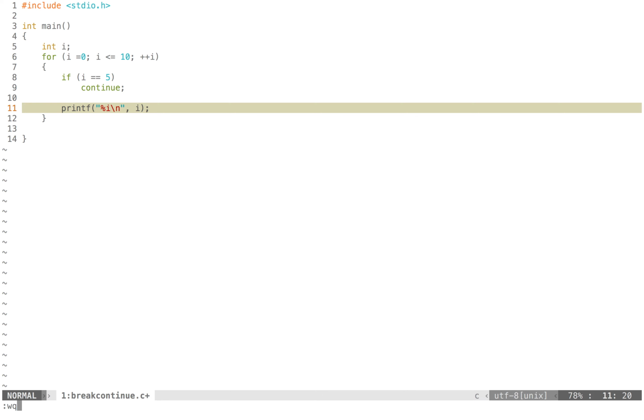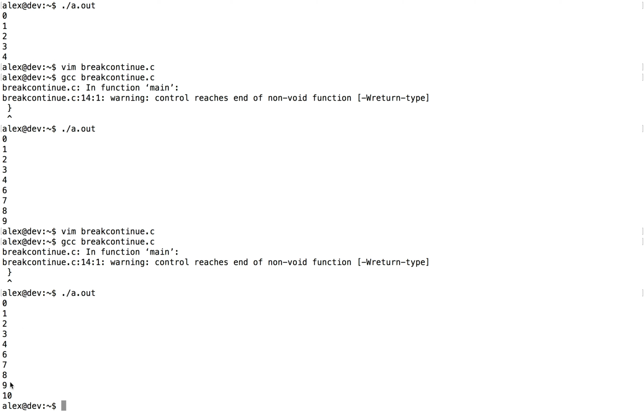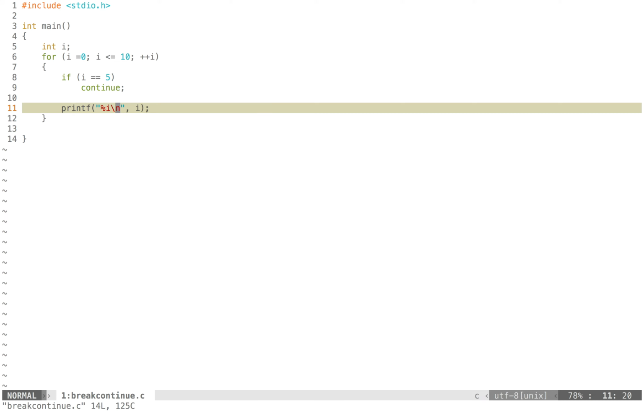Okay. I'll try and explain it one more time here. Again, we just skip 5 here, but the only reason that 5 isn't being printed out is because the printf is being skipped. The increment's not being skipped, and the test isn't being skipped, but every other piece of code is being skipped.